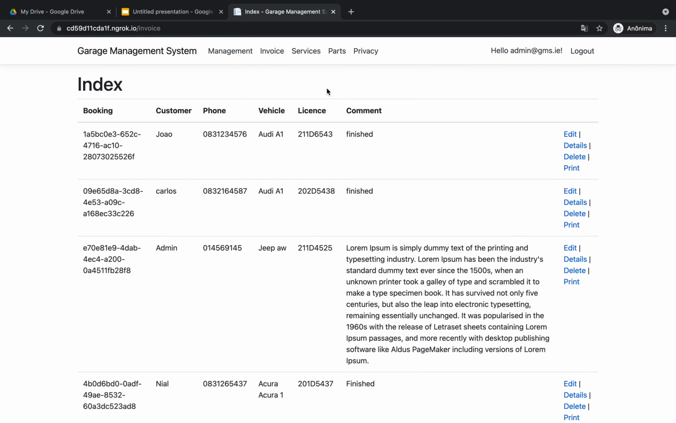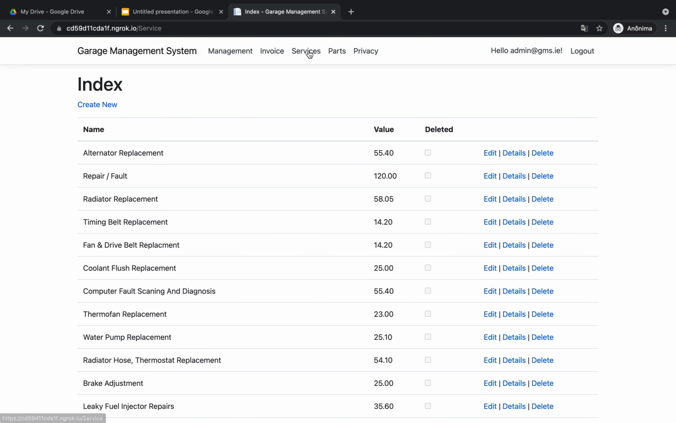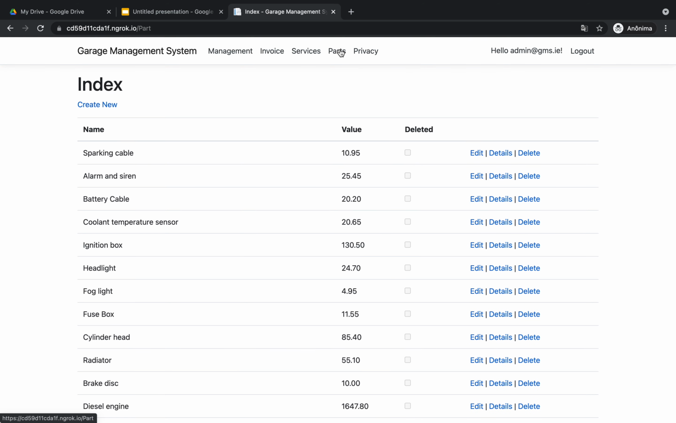If I come back, go to management, and I can see here that's finished and completed, and I can mark it as collected. And that's everything for the booking. But I also have here a register for services. I can change price, change name, add new, remove, and I also have one for parts as well. And that's everything for the system.